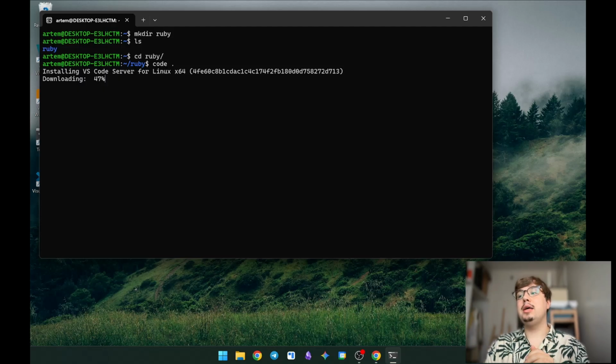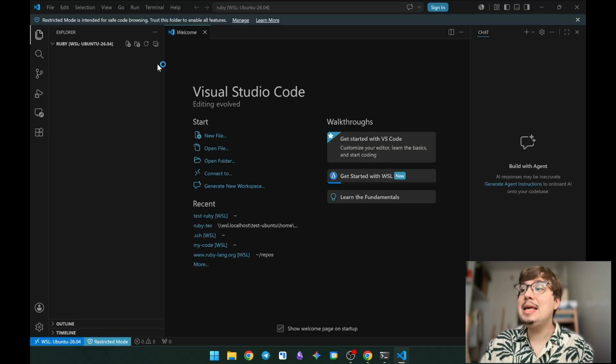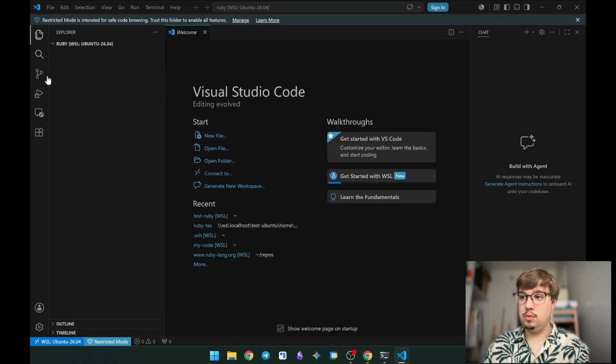And voila. It's installing VS Code Server for Linux. And it opens VS Code on your Windows machine, but the code will run inside Ubuntu, okay?